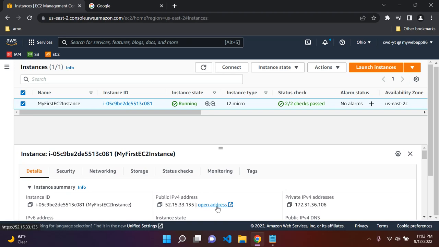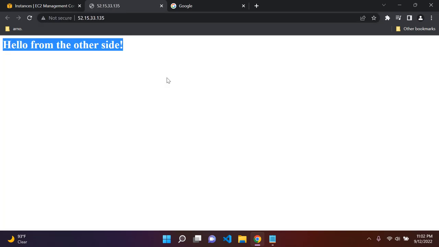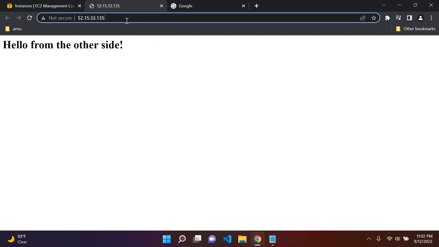So I can just open this in a new tab. You want to double click in it, and just remove this S here and change it to HTTP. And there we go. Hello from the other side. So we are now connected to our EC2 instance via the following endpoint with HTTP.